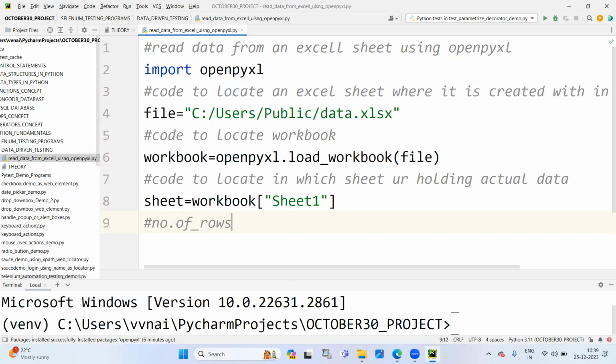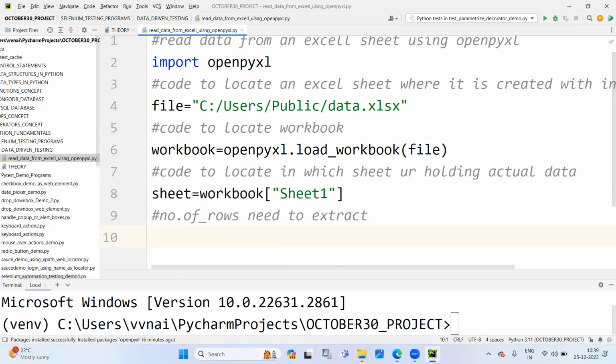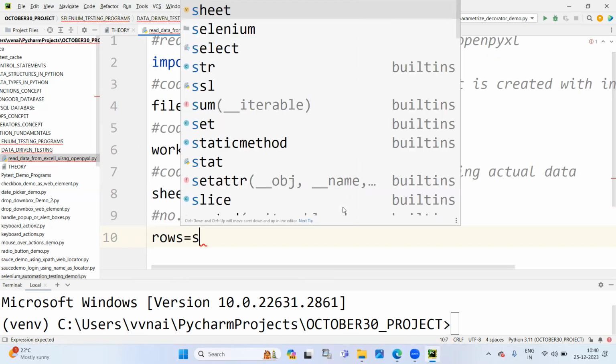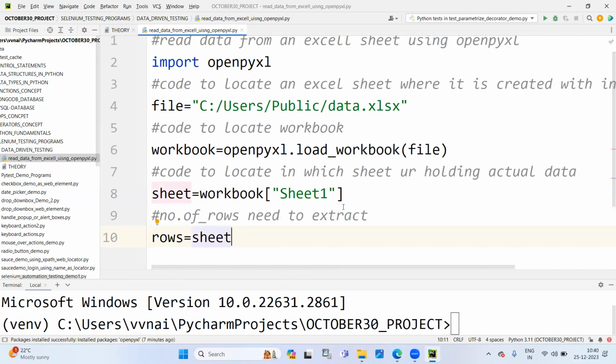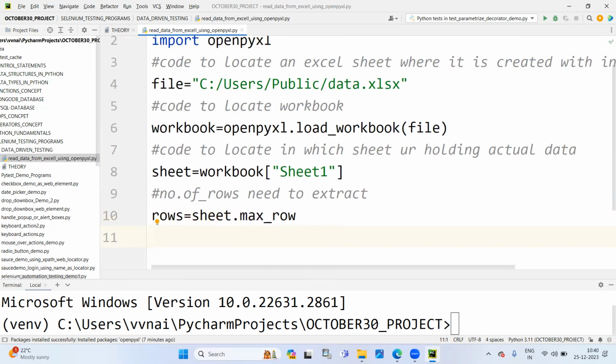The number of rows needs to be extracted. How do you extract? Here, rows is equal to the number of rows, which is sheet dot max_row. This max_row is the property of the sheet which will give you the actual data, how many rows your sheet is holding, and columns.